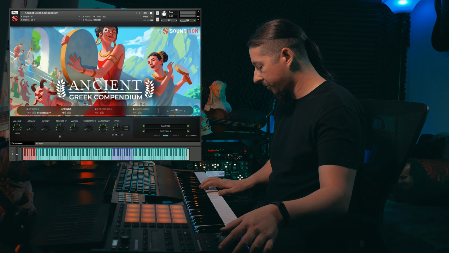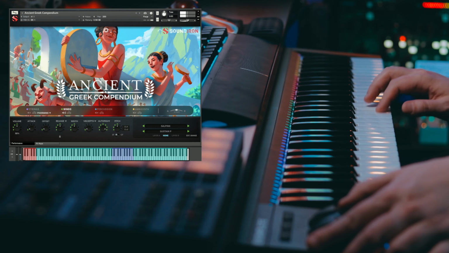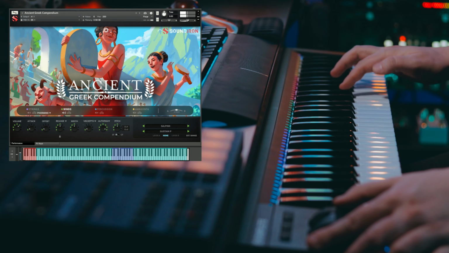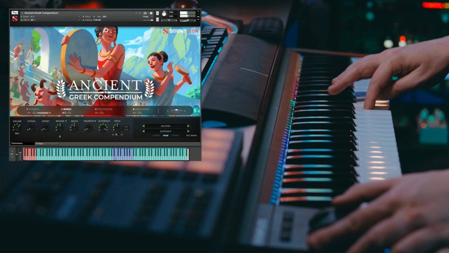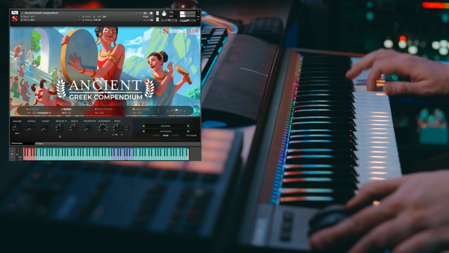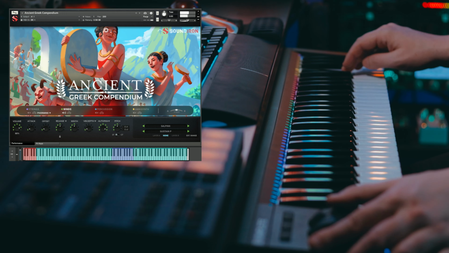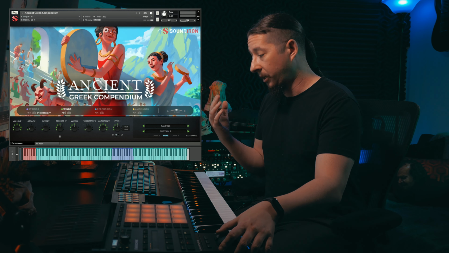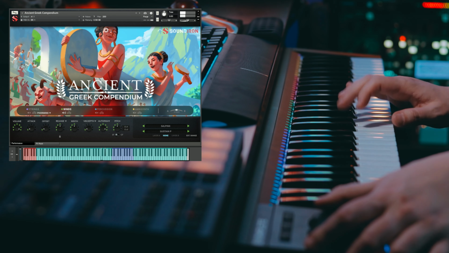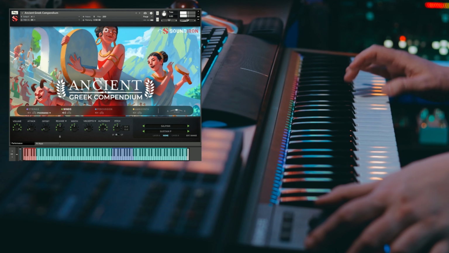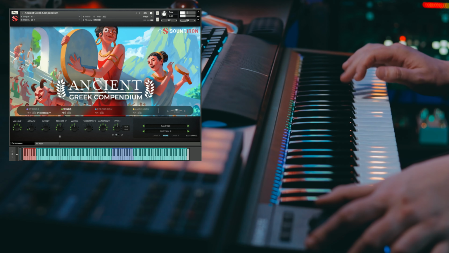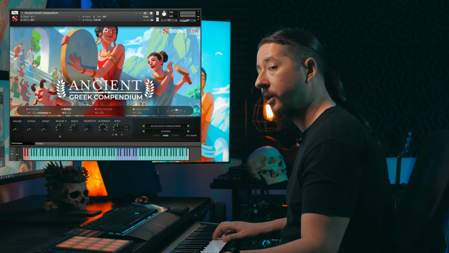This one's called a Salphinx. Almost kind of sounds like a unique trumpet. Let's go ahead and check out another one now.